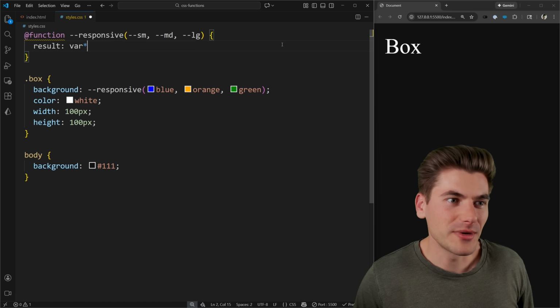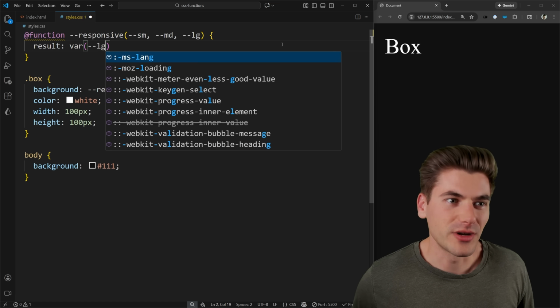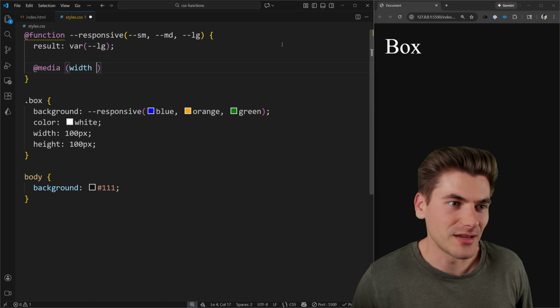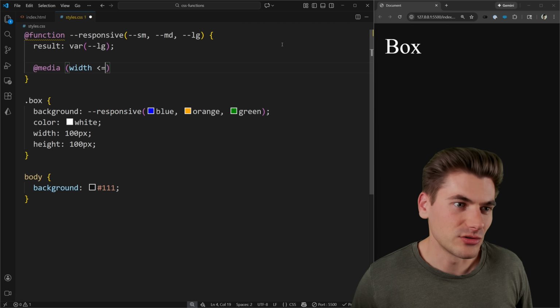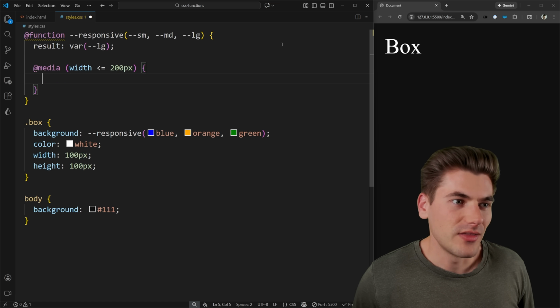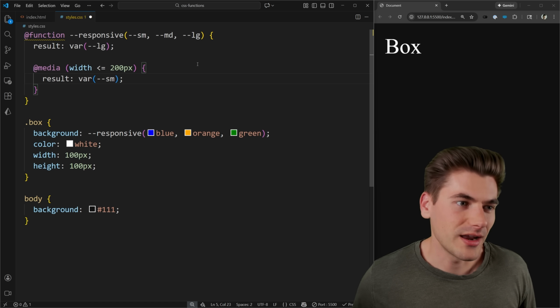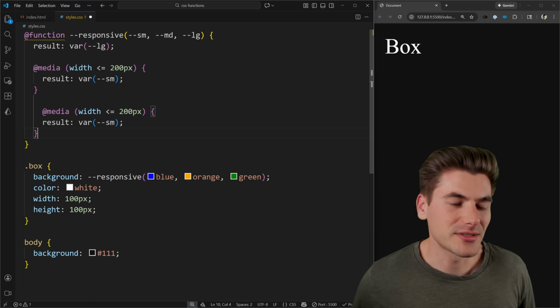Well, first of all, we'll come in here with a default and we'll say by default, it's going to be my large size. Then I come in here with a simple media query, and I can say if my width is less than or equal to, let's say 200 pixels, then I want to use the result that is my small size. There we go. And I can do essentially the exact same thing for my medium size as well.